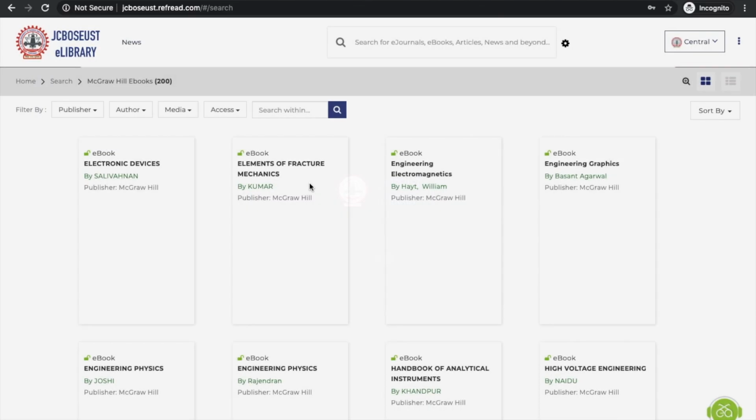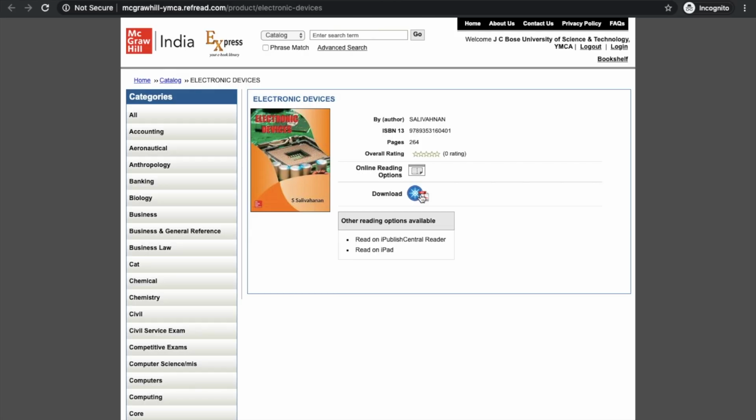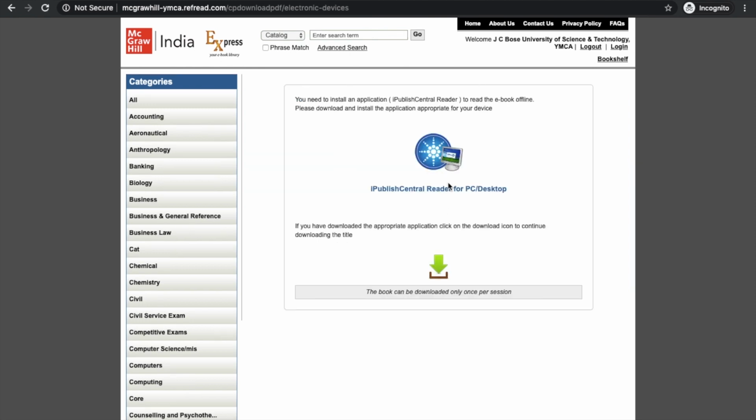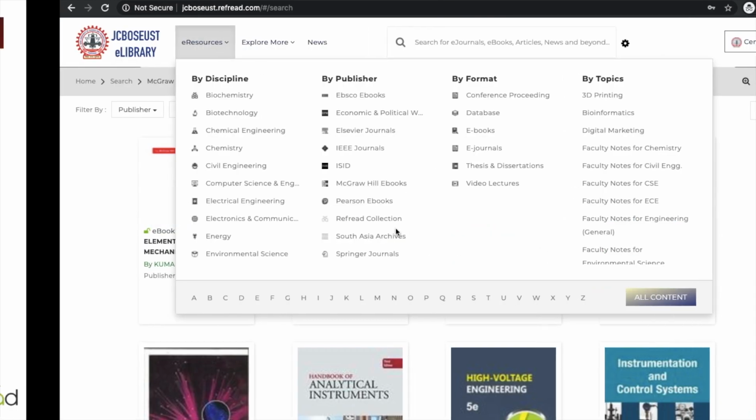McGraw-Hill ebooks is slightly different. So once you get the listing of all the McGraw-Hill ebooks and you click on the read button, the authentication is done and you can download the file, but the file opens only in a special reader called iPublish Central Reader. So we recommend you to download this reader, install it on your PC or laptop. There's also a mobile version available. So you can download the files and open those ebooks in that reader.